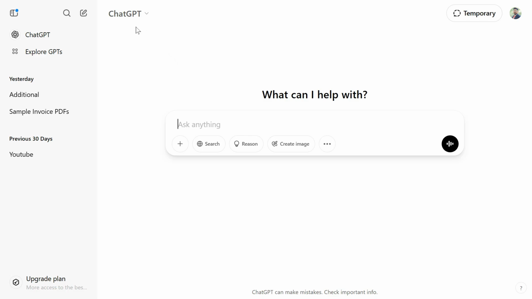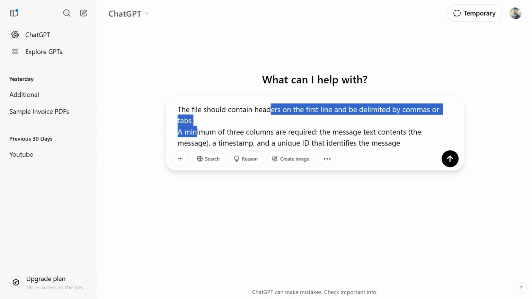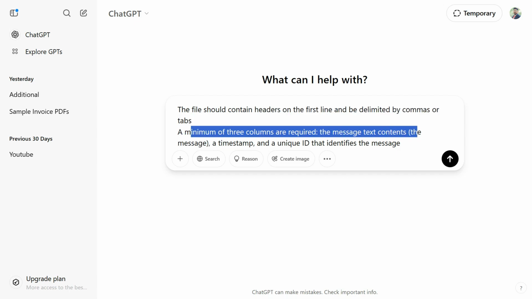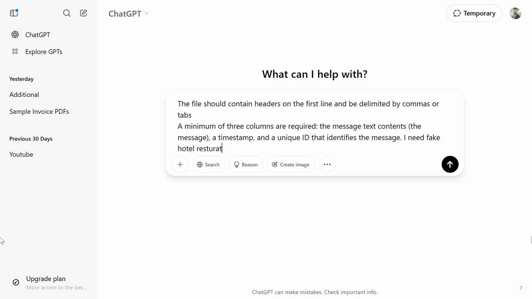I'm going to take help of ChatGPT. I'm going to prompt a few things. The file should contain headers on the first line and be delimited by comma or tabs, with a minimum of 3 columns. These are a couple of rules I have mentioned. And here I will say I need a fake hotel restaurant customer feedback.